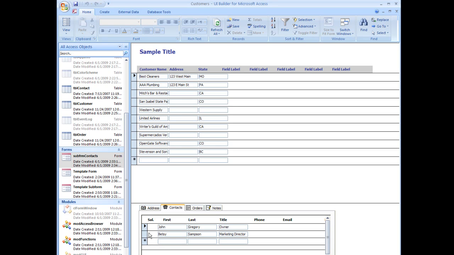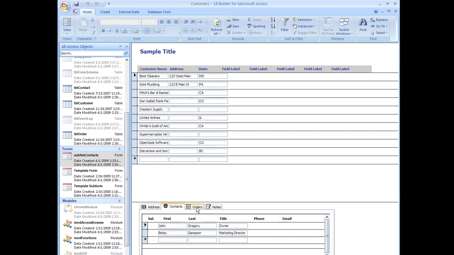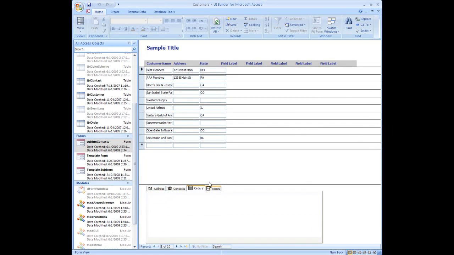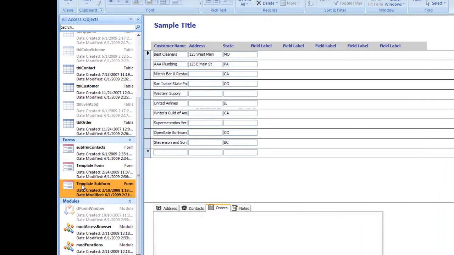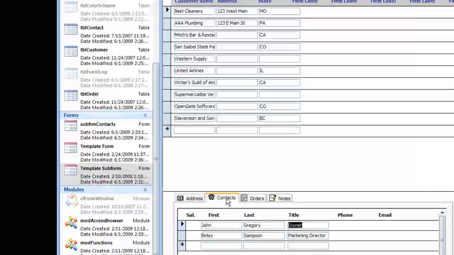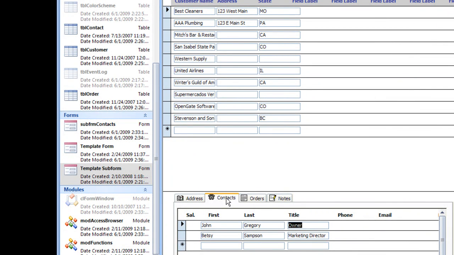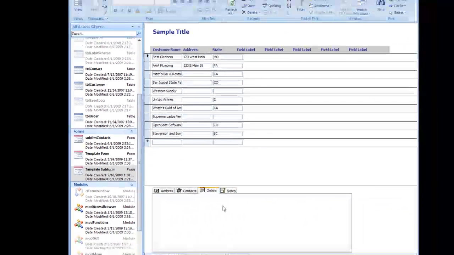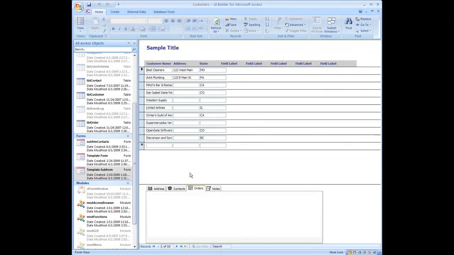So this is a way that you can see all of your information in one place very easily without creating many different main forms. You could do the same thing for orders here. I won't run through that in this demonstration, but you could have used the subform template to create a subform for orders and follow the same steps as you did for contacts. So take the customer identifier from the order record and associate that to the customer identifier for the main form here.